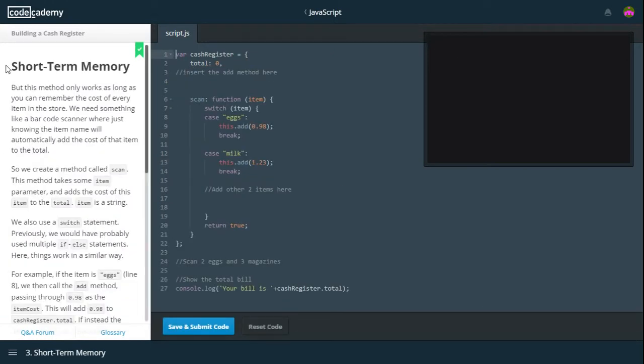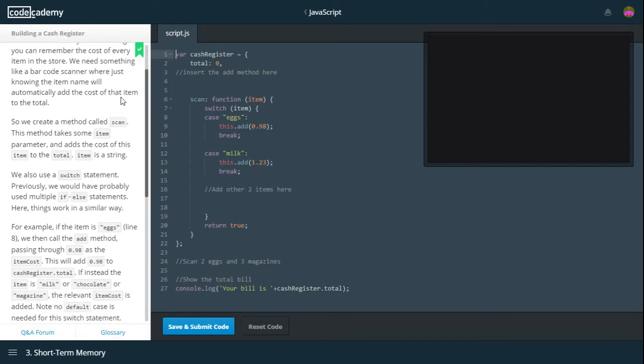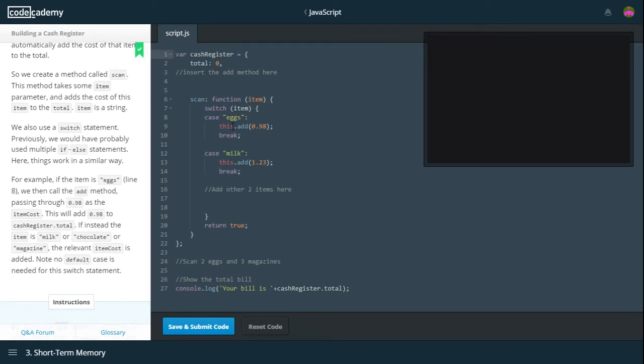Let's move on. Short-term memory. But this method only works as long as you can remember the cost of every item in the store, which I don't think that every employee at the cash register can do. So let's see what we can do about that. We need something like a barcode scanner where just knowing the item name will automatically add the cost of that item to the total. So we create a method called scan.